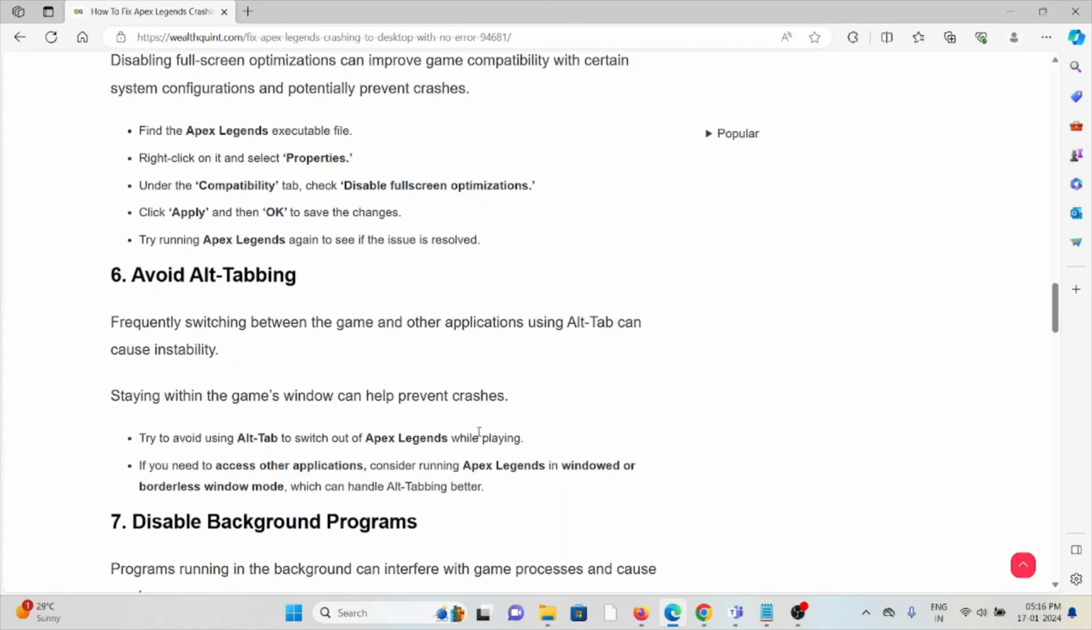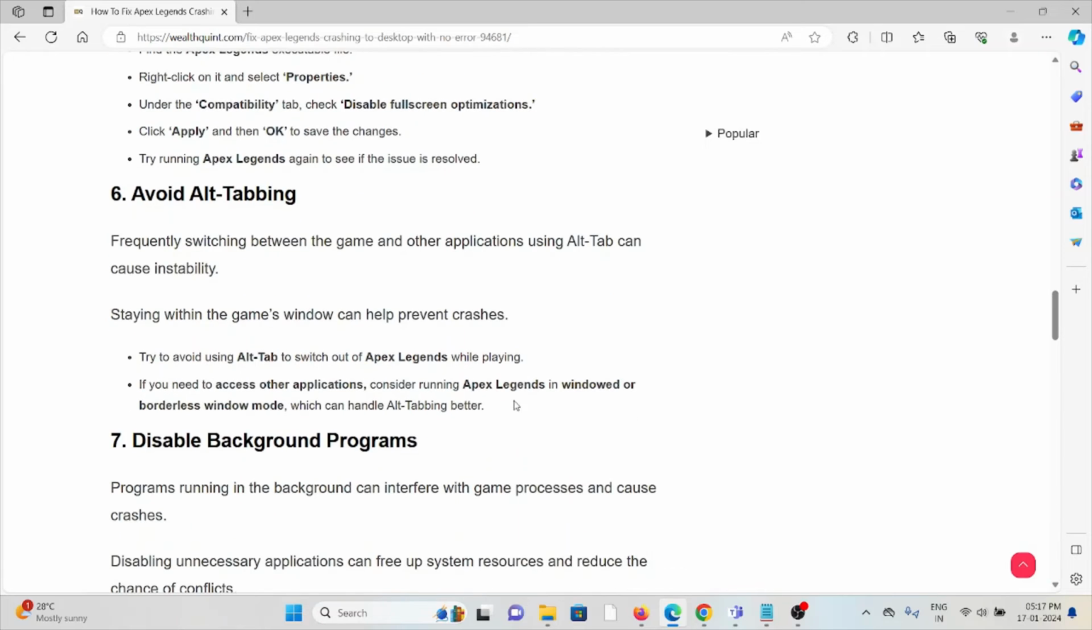The sixth method is avoid alt-tabbing. Frequently switching between the game and other applications using alt-tab can cause instability. Staying within the game's window can prevent crashes. Try to avoid using alt-tab while playing Apex Legends. If you need to access other applications, consider running Apex Legends in windowed or borderless window mode, which can handle alt-tabbing better.